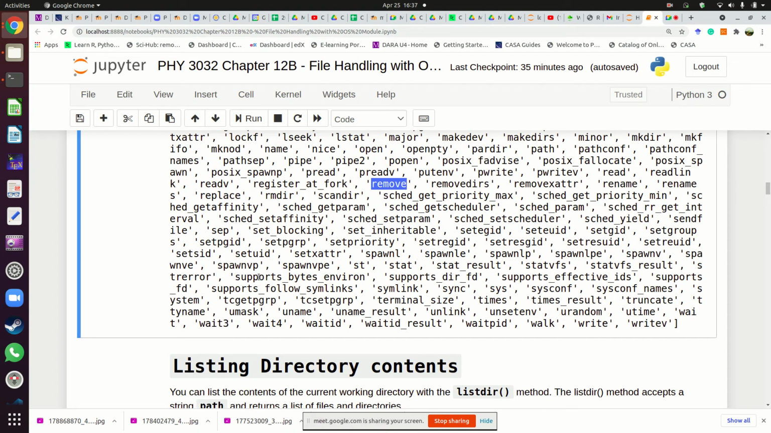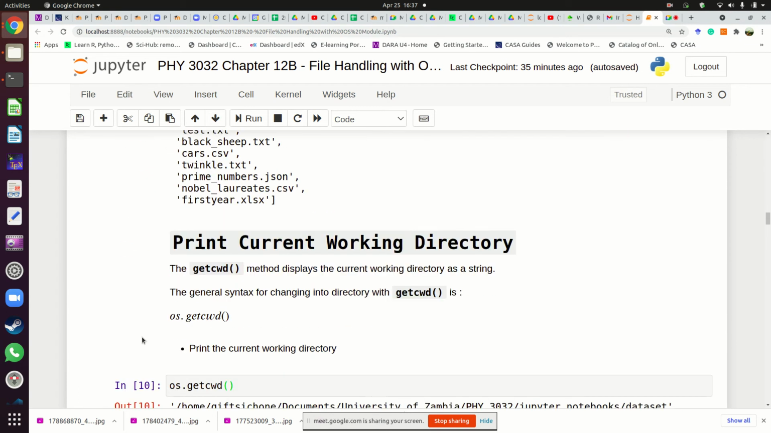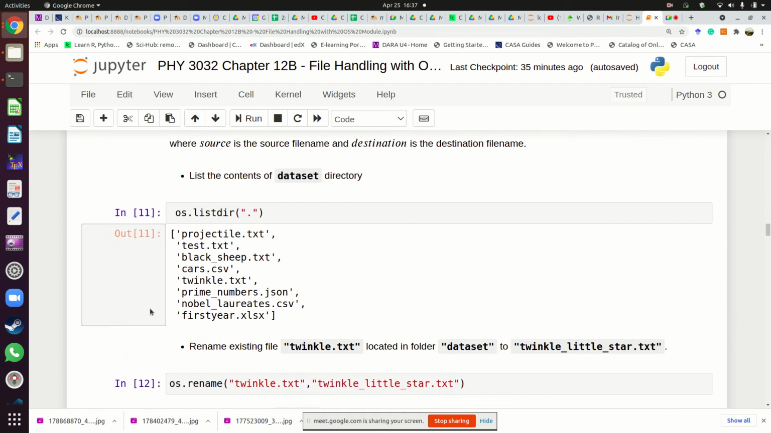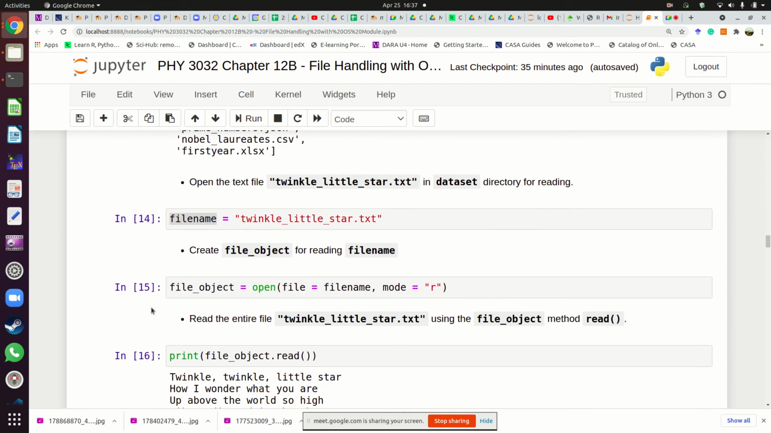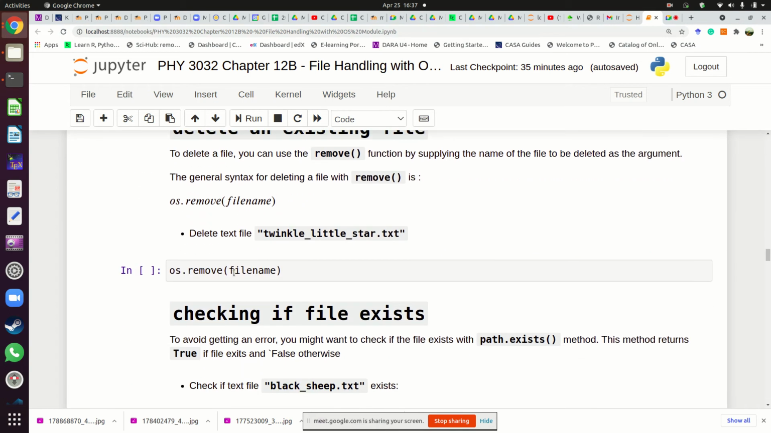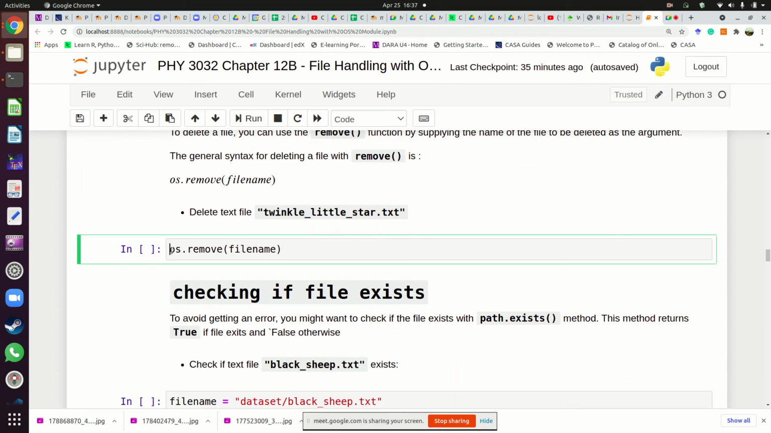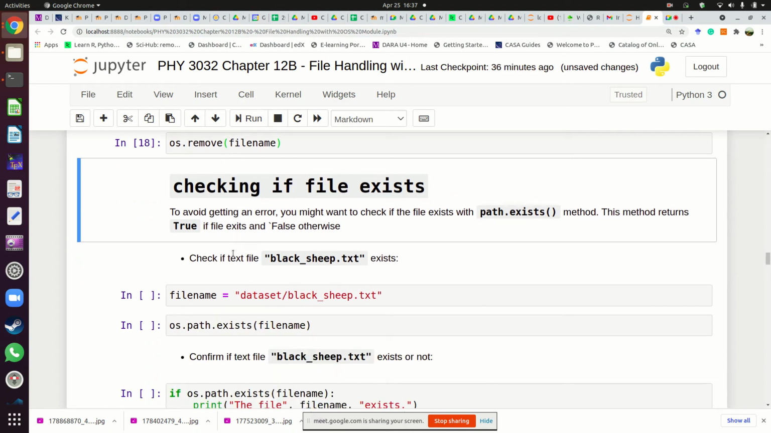There, that one. Okay, so how does that work? For you to remove a particular file, you give this remove the name of the file you want to get rid of. So in this case, we want to get rid of our twinkle little star.txt file. Are we clear? So we're going to use this remove. So that's going to be os.remove, then file name. There. Okay, has it worked?